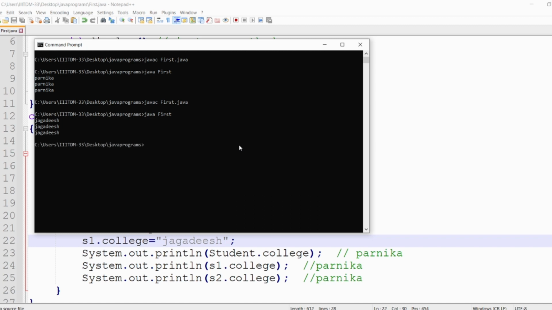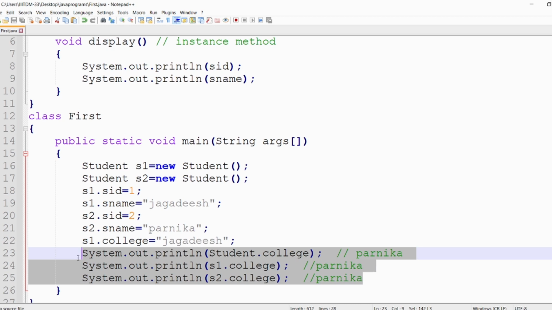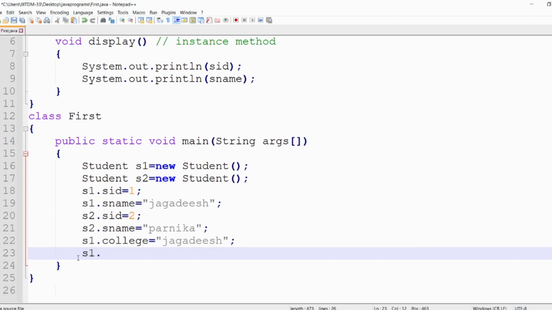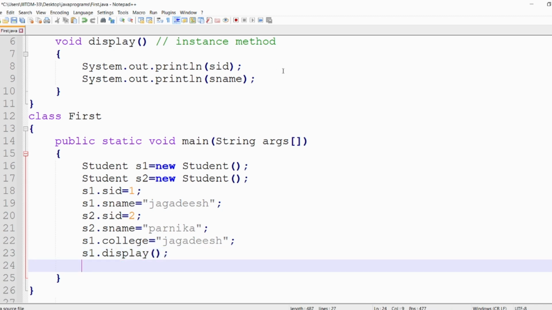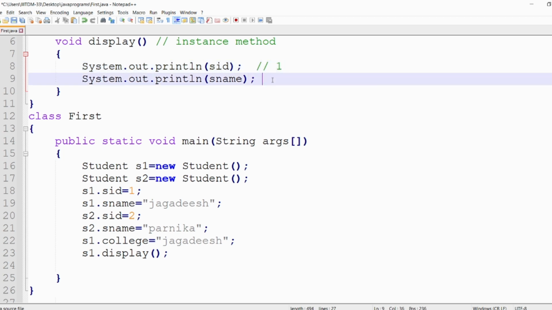So you can modify the content in the static variable with the help of the class name or with one of the objects also. Now what I want to do is access this display method, which is an instance method, with the help of the class name. Look here what will happen. If I access it with one of the objects, that is absolutely fine. You will get the output SID as 1, and then Jagadish.